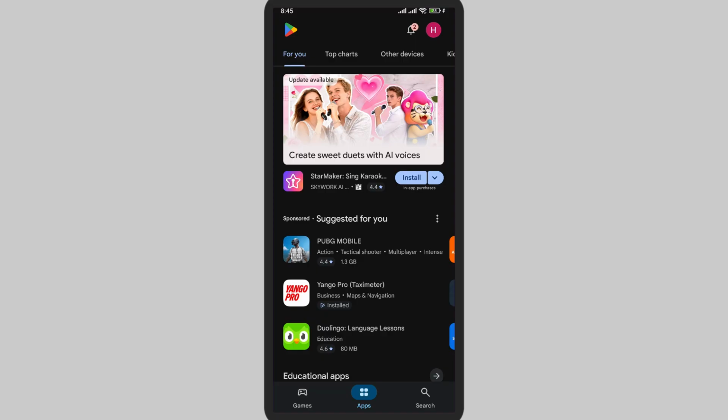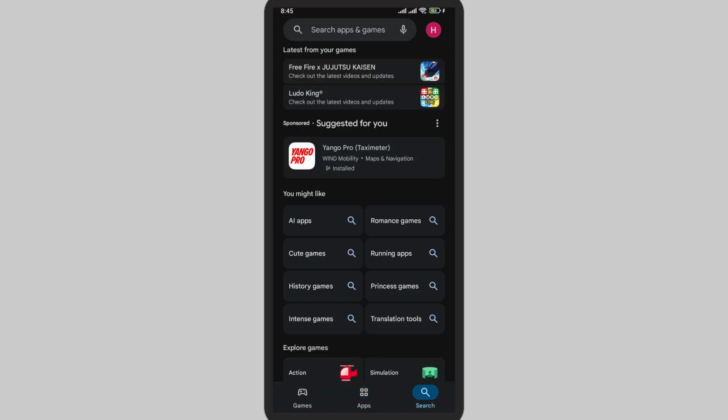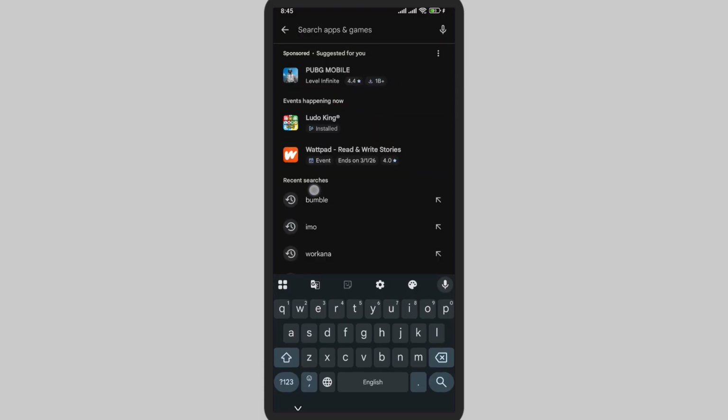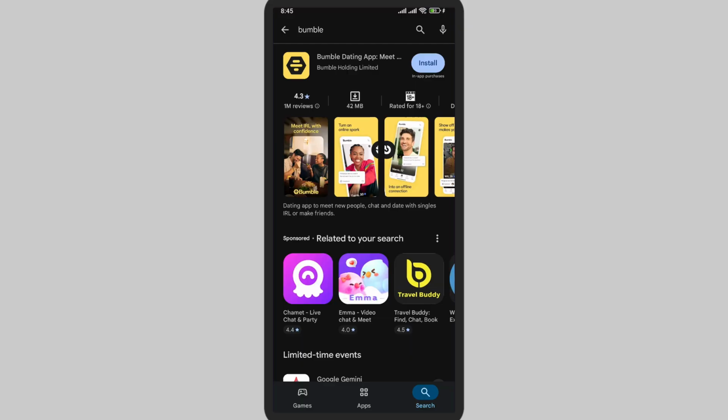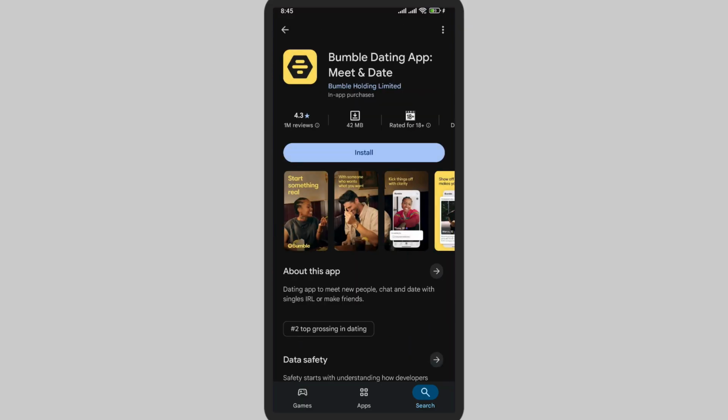Now, here on the right bottom, you can see the search icon. Simply tap on the search icon. Now, on the top at the search bar, search for Bumble. So it will pop up in the top. Simply tap on it. Make sure that this is the right application.